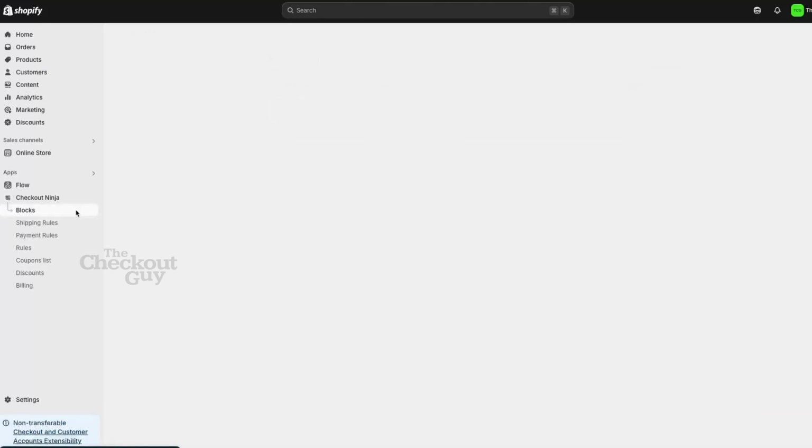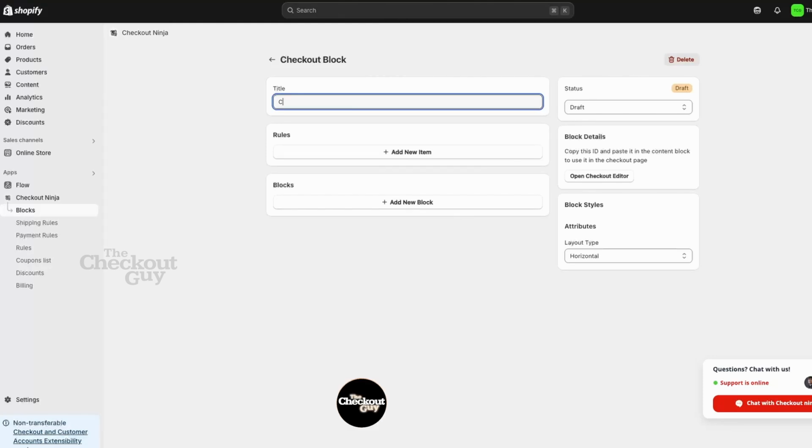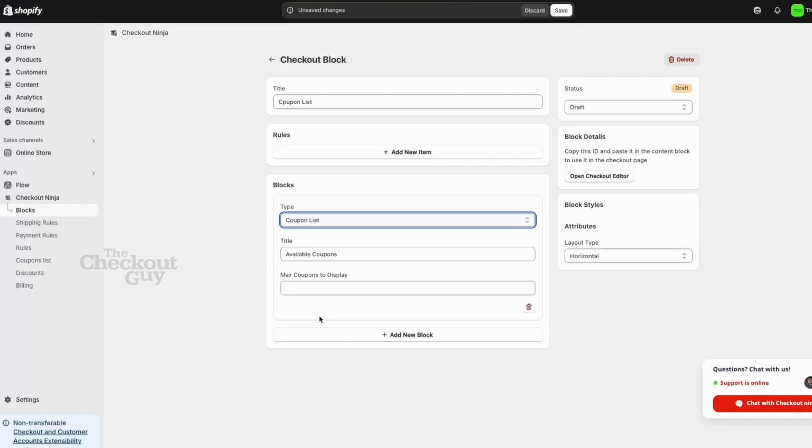Then you can go to the block section, right? Then you can create a new checkout block. You can give a name like coupon list, right? We are not adding any rules. So then you can click on add new block. Then you can see coupon list. This is the title you will get in the checkout. You can give custom titles and you can set how many coupons can be displayed. We only have 3 coupons added. So we are adding 3 and you can make the status active and save, right?